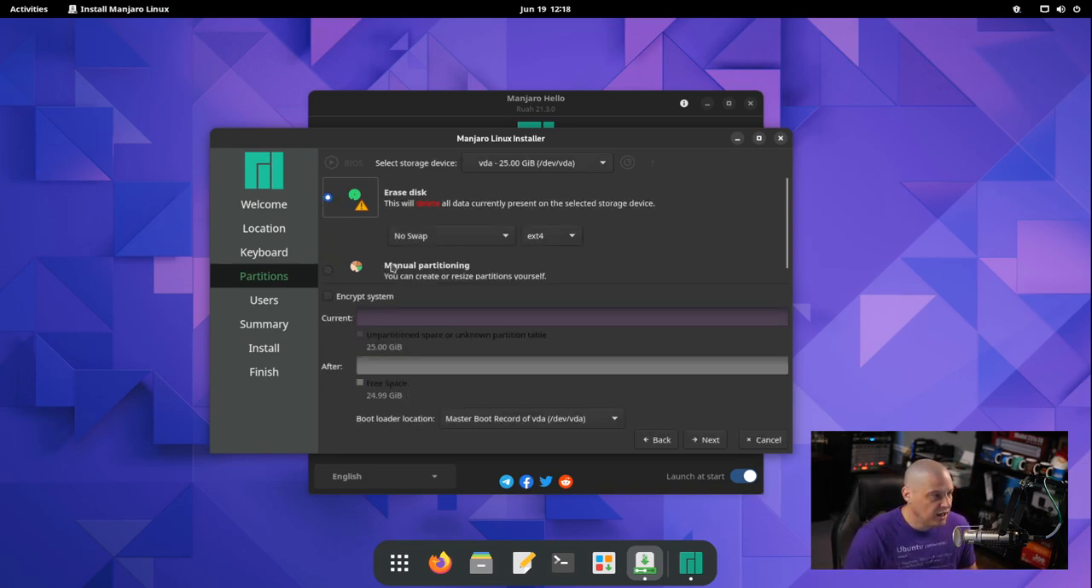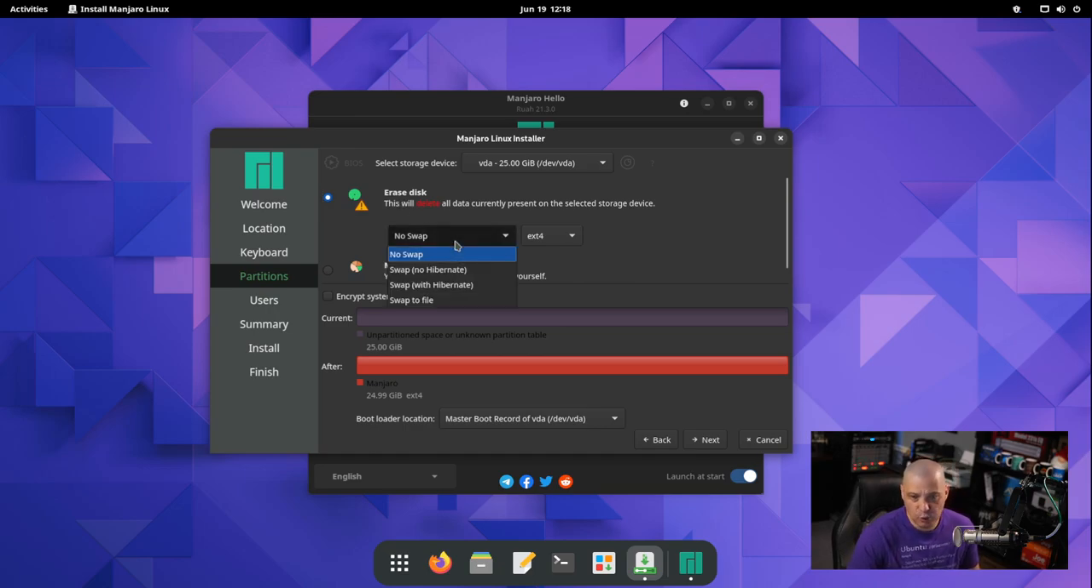In this case, I'm going to give the entire virtual hard drive of this virtual machine to Manjaro, so I'm going to click the first option, erase disk. Then we have the option of what kind of swap do we want. Do we want no swap, which in a VM is probably what I would do. On physical hardware, you probably want to create a swap, and typically you probably want to do a swap file. That's what most people do these days, but you can do swap partitions either with Hibernate or no Hibernate. For the purposes of this VM, I'm going to create the swap file.